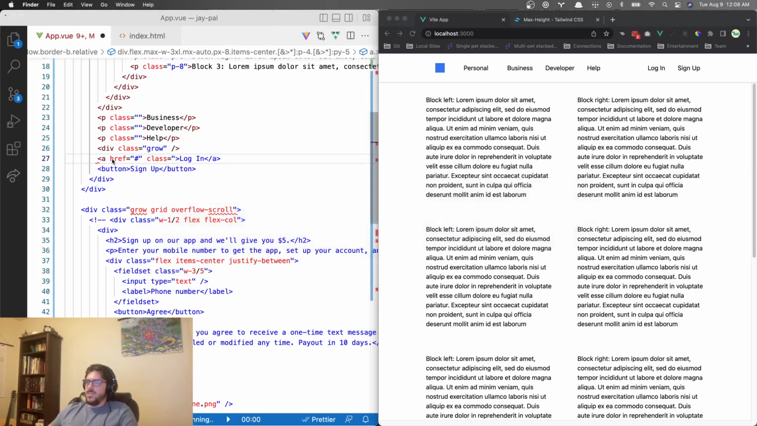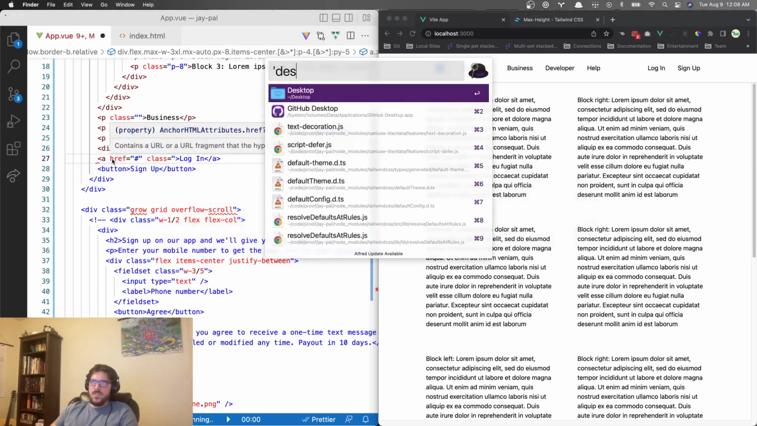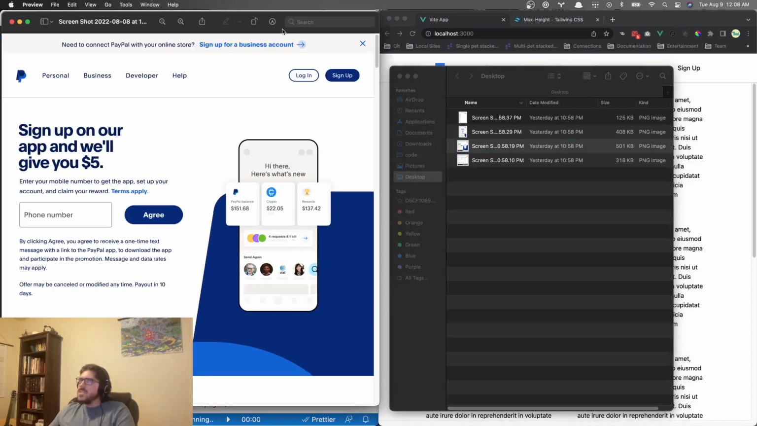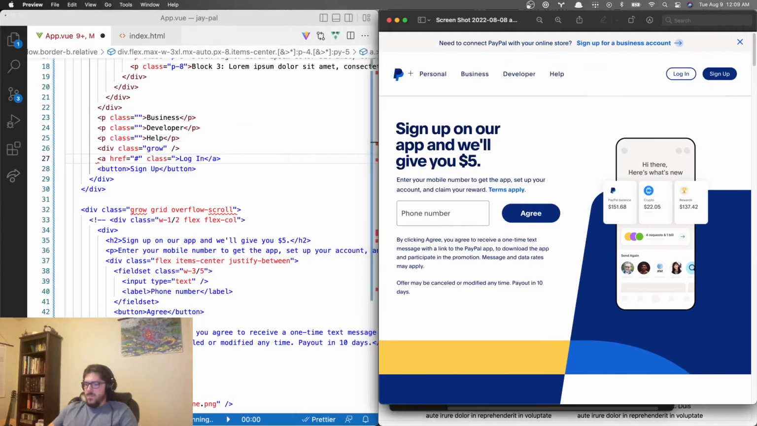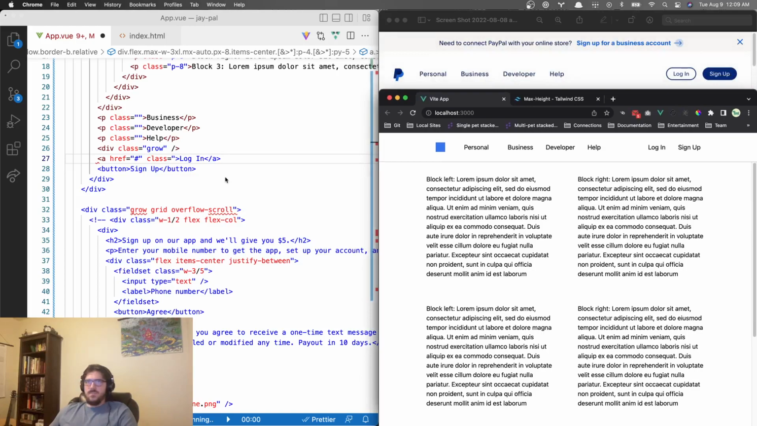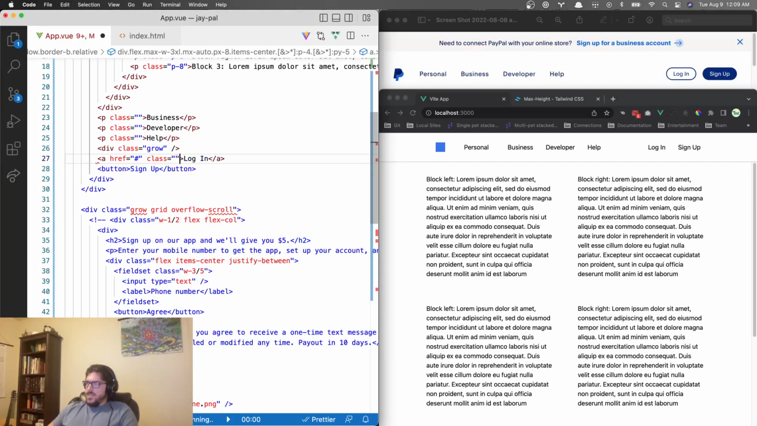Bring up the desktop. Snippets. Excellent. Class is rounded full, BG black. Okay.